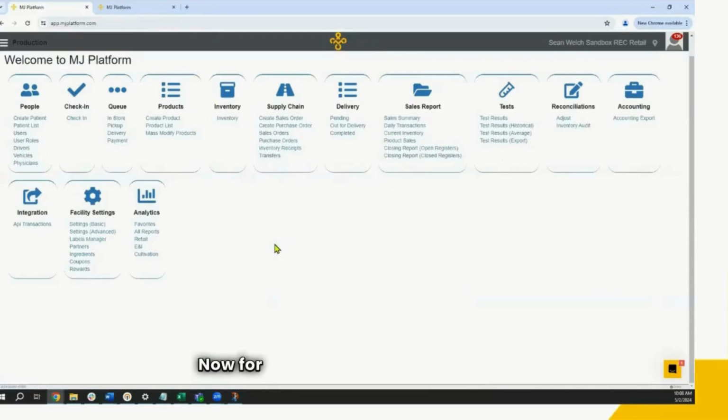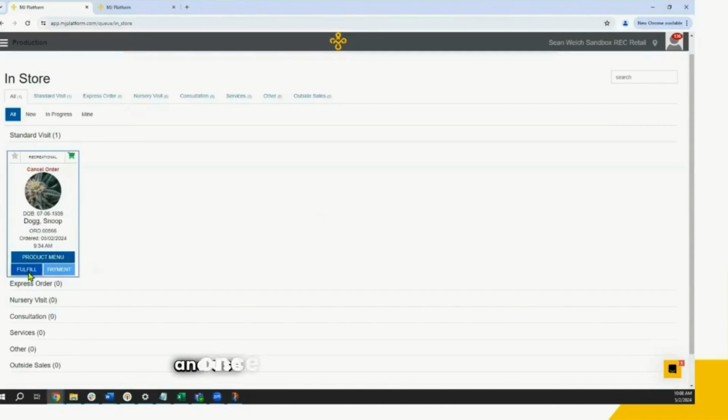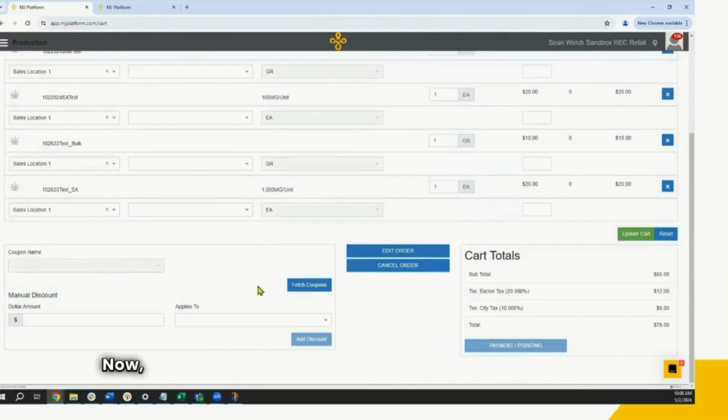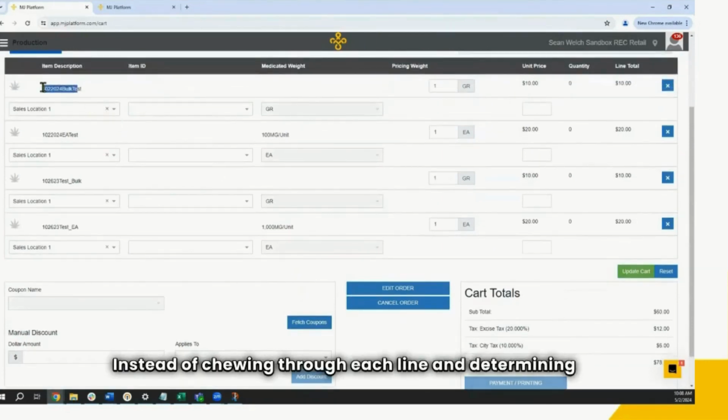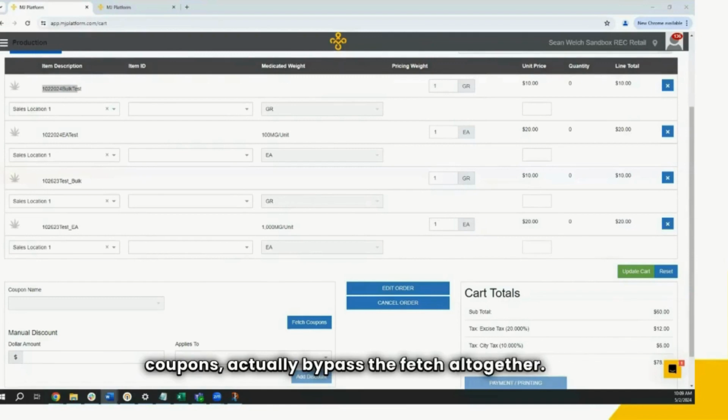Now, for a couple tips and tricks, this is something several of our operators may already know and use. Once we get to the point of sale, of course, we have the fetch coupon logic. We've recently released some enhancements to the fetch coupon logic to make it much faster. Instead of chewing through each line and determining if it's available against all the coupons and all the filters on all the coupons, we do it a little bit differently. There is a way to, for some coupons, actually bypass the fetch altogether.